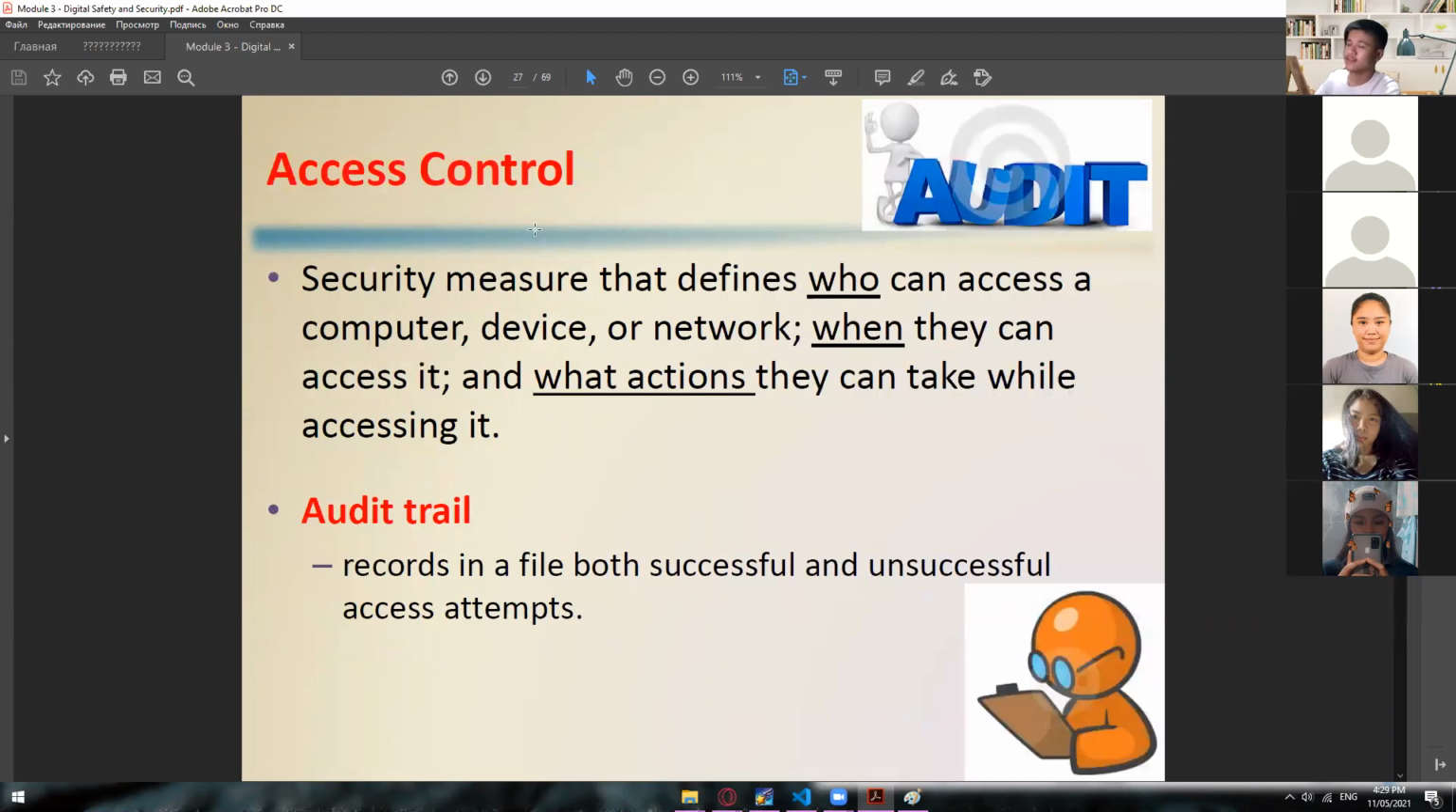Okay. So next one right here is access control. Of course, we do this one to secure, let's say, your application, your file, or your computer. Okay. So this one defines who can access your computer, or when they can access your computer or that file, or what actions they can take while accessing it.